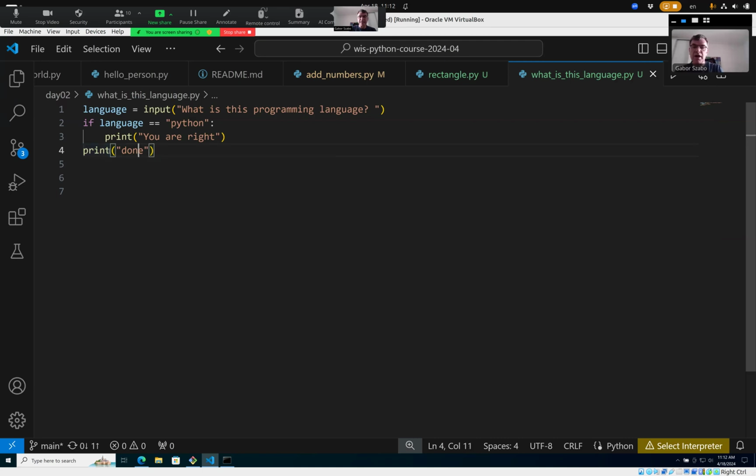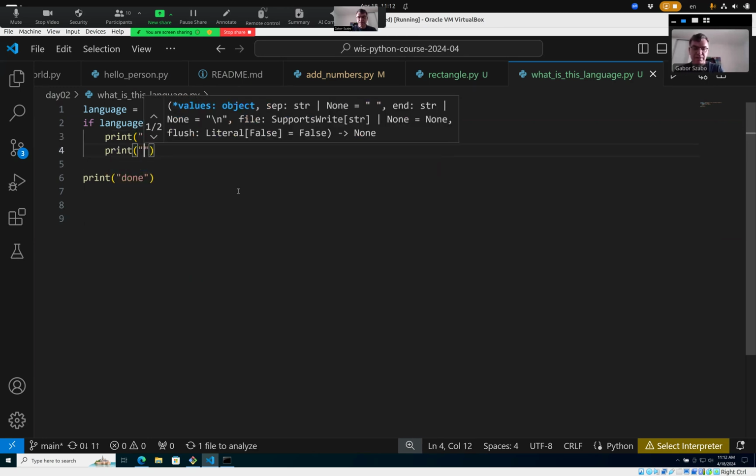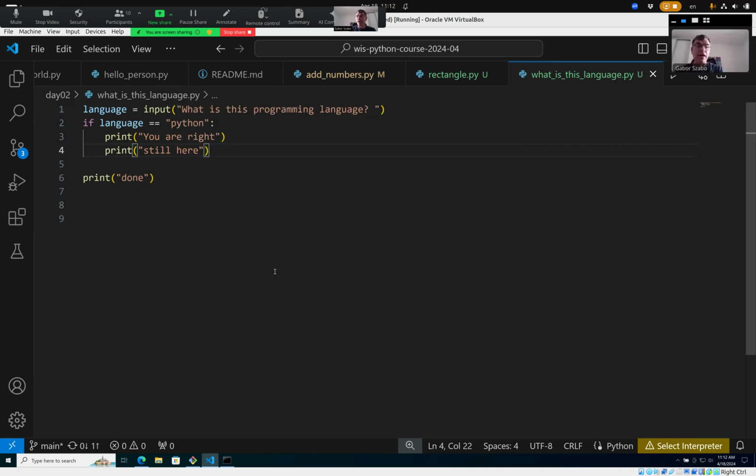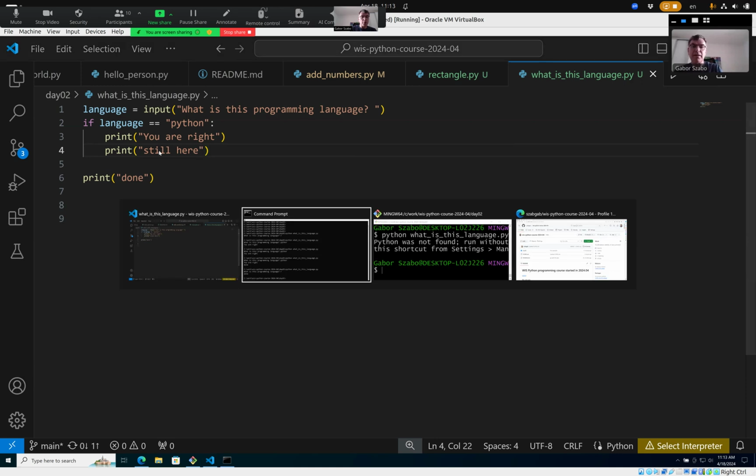So this happens all the time. This is already outside. It doesn't even have to be immediately after. I can put here several empty rows. Actually, it's probably better to put just one empty row. That's the nice way to write. Now I can also put more lines here. Say print still here. I didn't have a better idea what to put there, but now I have two statements inside the block of the if statement, and they will both be executed.